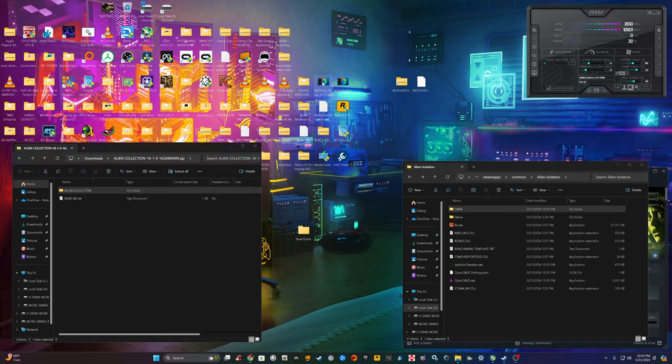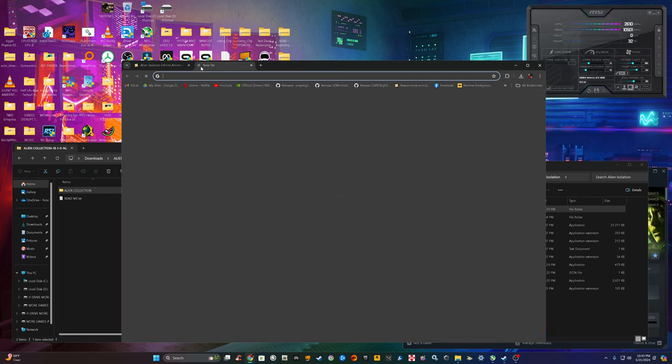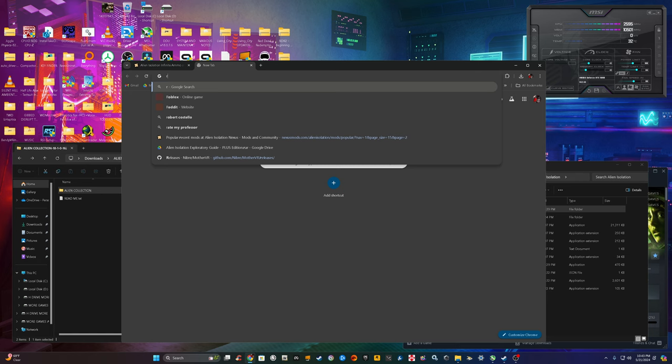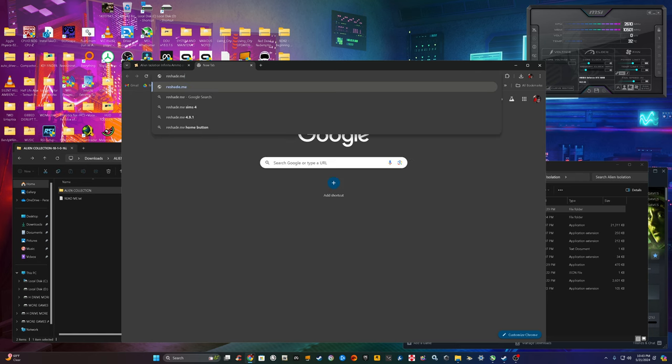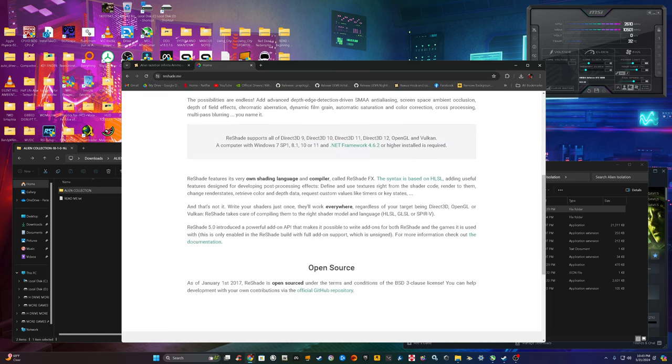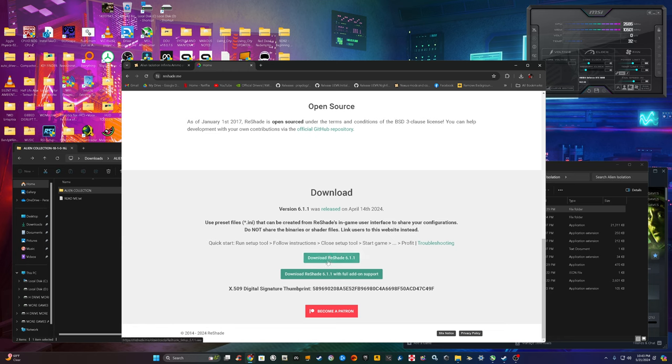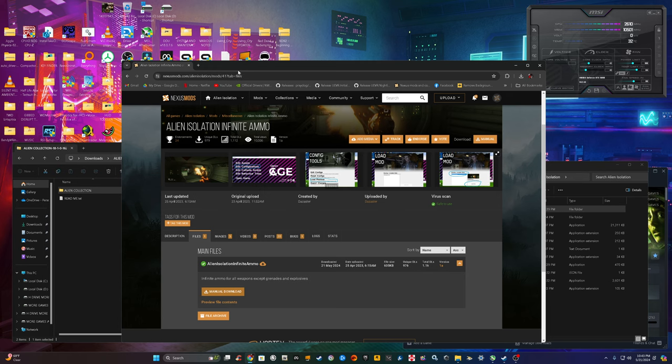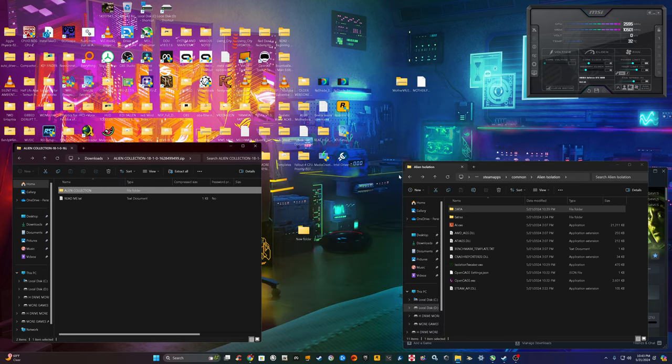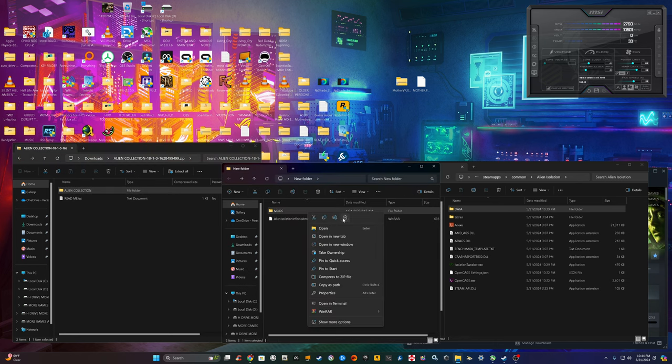All right, I'm just gonna use the latest ReShade. If you don't have the latest ReShade, just make sure you go onto the World Wide Web and type in reshade.me and download it from here. The latest is 6.1.1, and there's one with full add-on support, but you don't really need that. I've used the add-on support before, because I found some HUD mods and it required that. I'm gonna get rid of that.